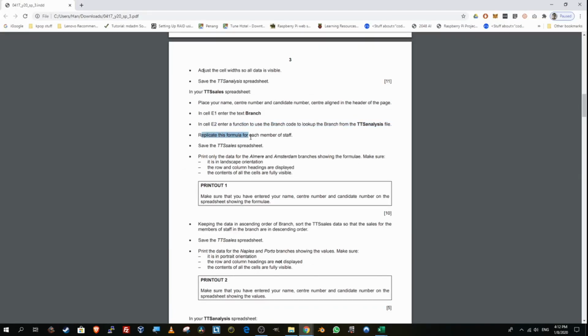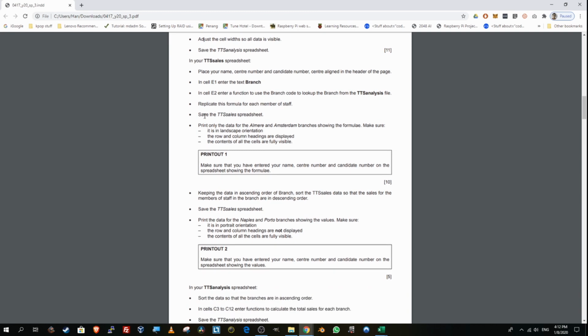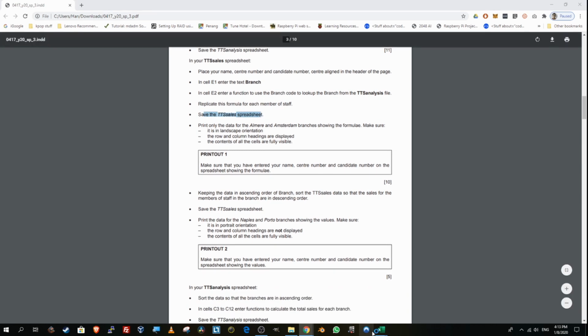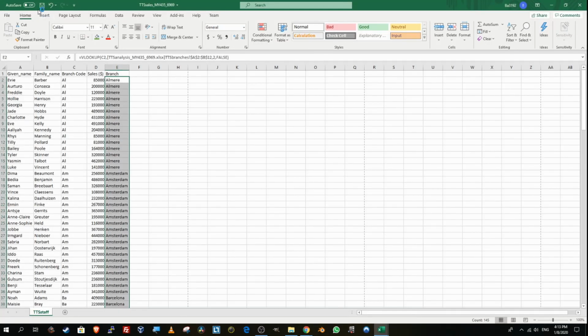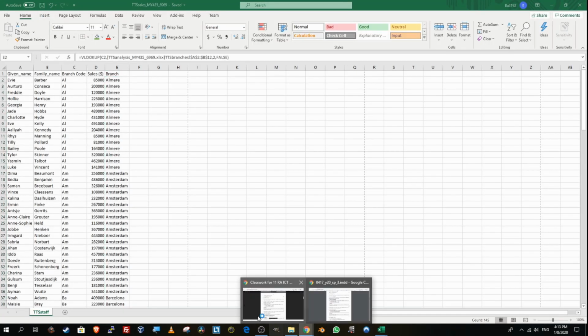So replicate this formula. I've just done that. Save the TTS sales spreadsheet. Okay. Whoops. Save. Okay, moving on.